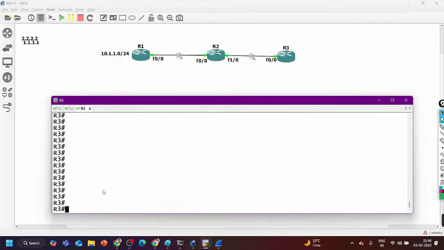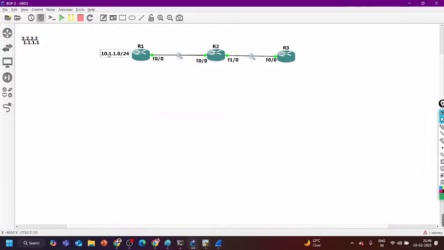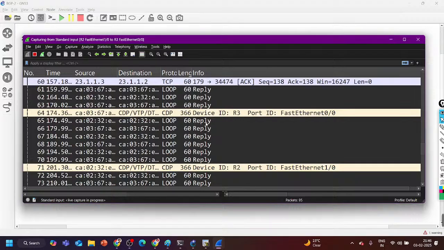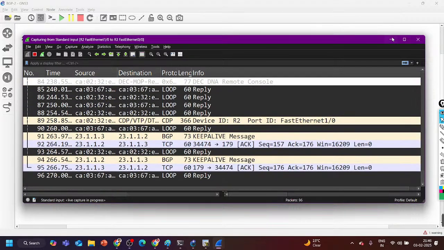But on router number 3, show IP BGP. What is happening here? Why is router 2 not advertising to router number 3? Router 1 has advertised this to router number 2, but router 2 is not advertising to R3. This is the reason why we are not able to find the update message over here in this capturing.